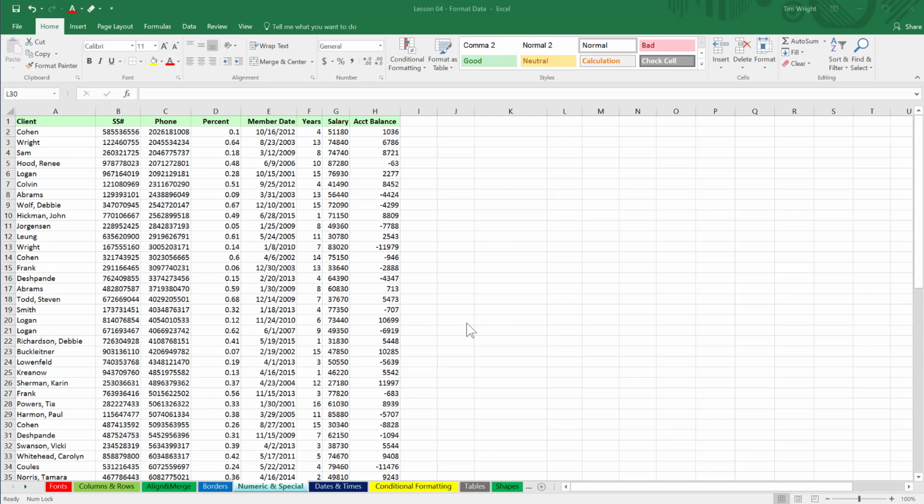In this lesson titled Numeric and Special Formatting, we're in Workbook Lesson 04, Format Data, and we're in the Worksheet tab, Numeric and Special. Excel has some very powerful tools for formatting our data. Here we see a range of data that has really no formatting associated with it.